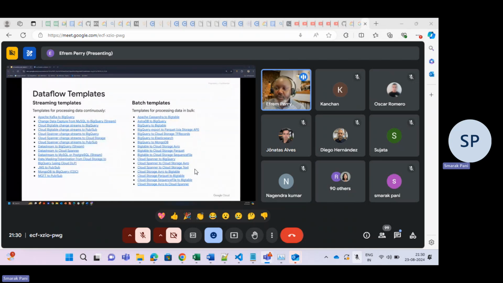Composer, yes, and the comparable service is Data Factory. Yes, Data Factory lets us do all of this stuff. We will use Data Factory for Azure.